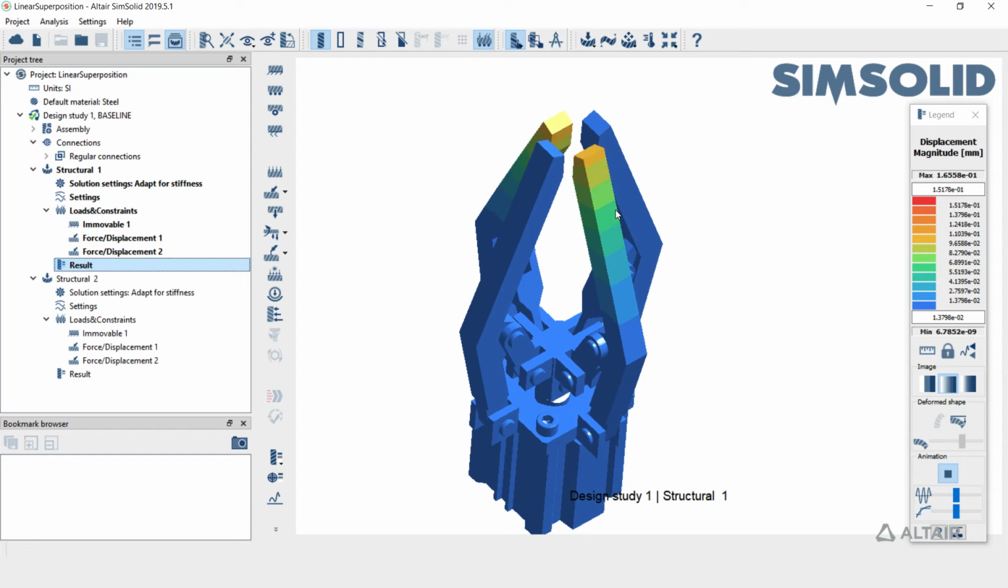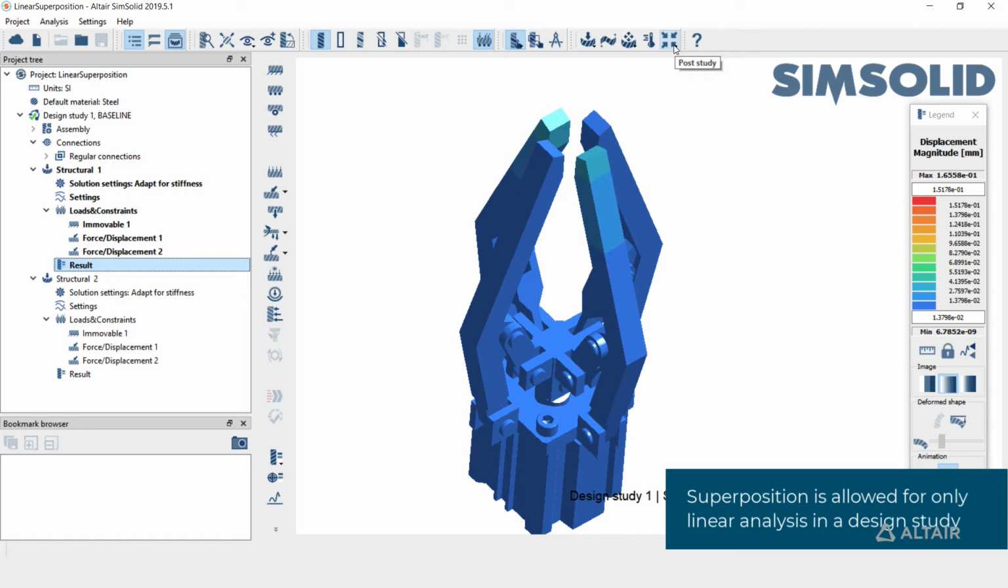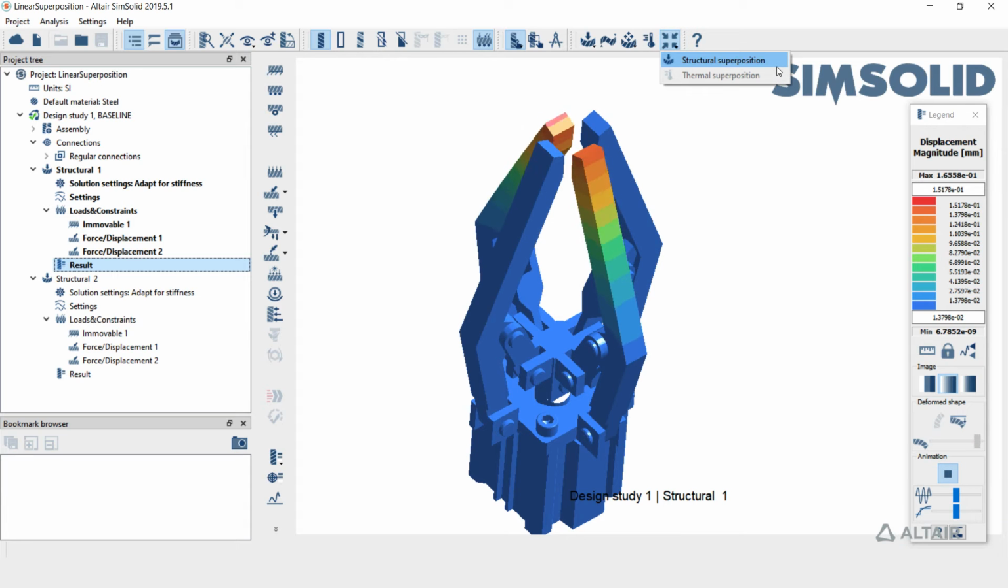Superposition is allowed only for linear subcases in a design study. The post-study option is available only if there is any linear analysis. Structural and thermal superpositions are allowed. Thermal superposition is grayed out here because we don't have any thermal analysis in this project. Let's create a structural superposition. Click on Structural Superposition.